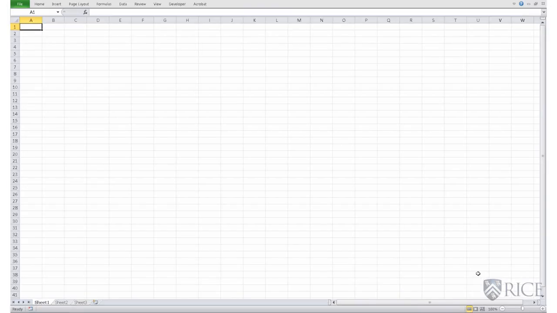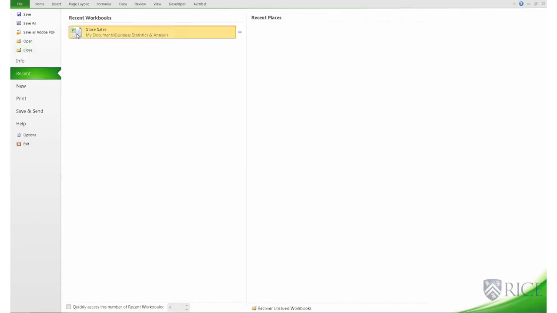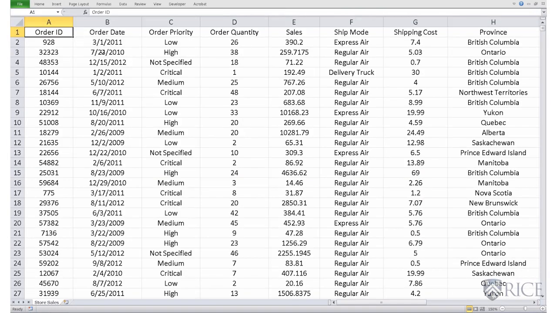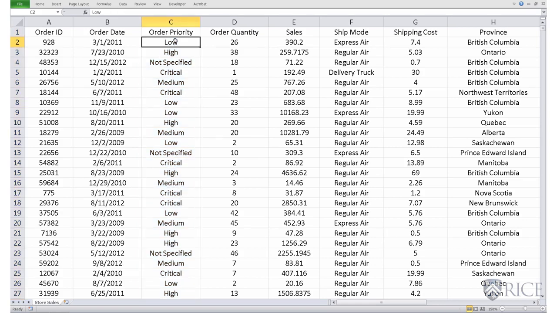So we'll go to Excel and open a file, store sales, which we've been using across various lessons. This file has data on sales by an online store in Canada selling office supplies. In one of the earlier lessons, we had looked at the order priority column. Recollect that the store assigns a priority to an order. The priority could either be low, medium, high, critical, or sometimes there's no priority.